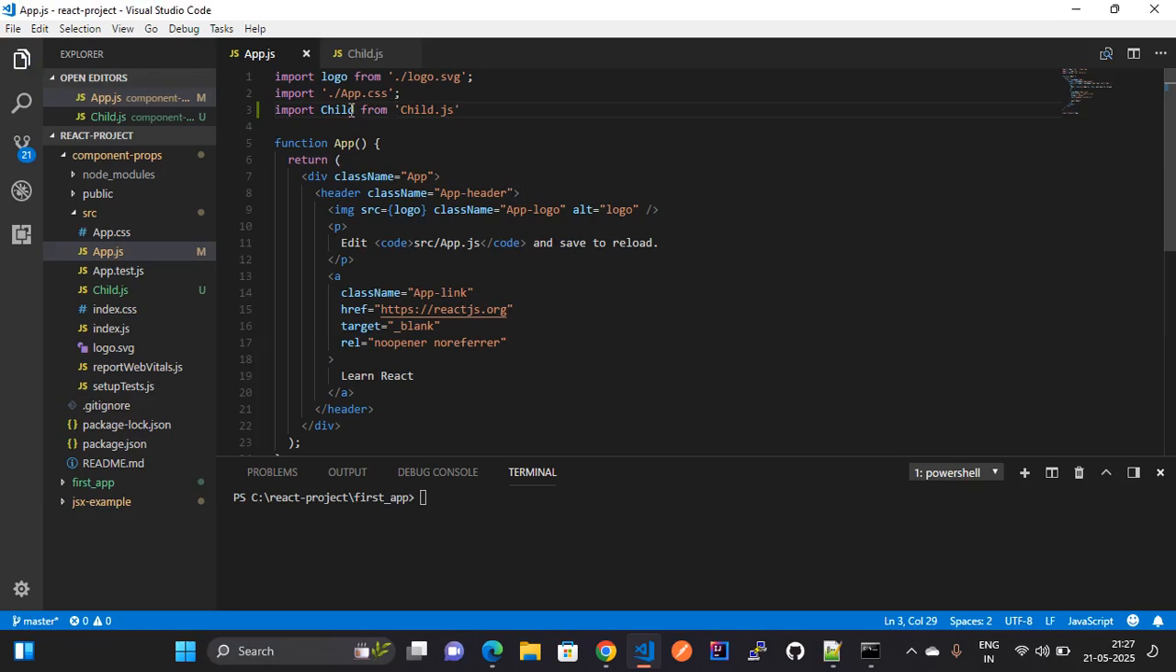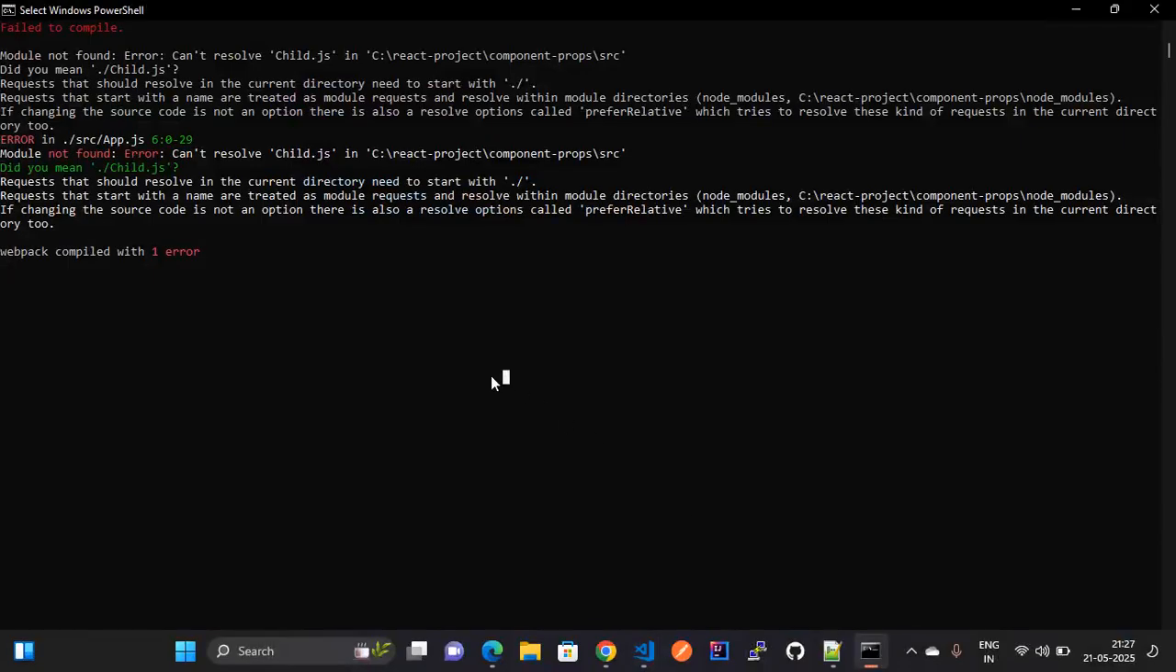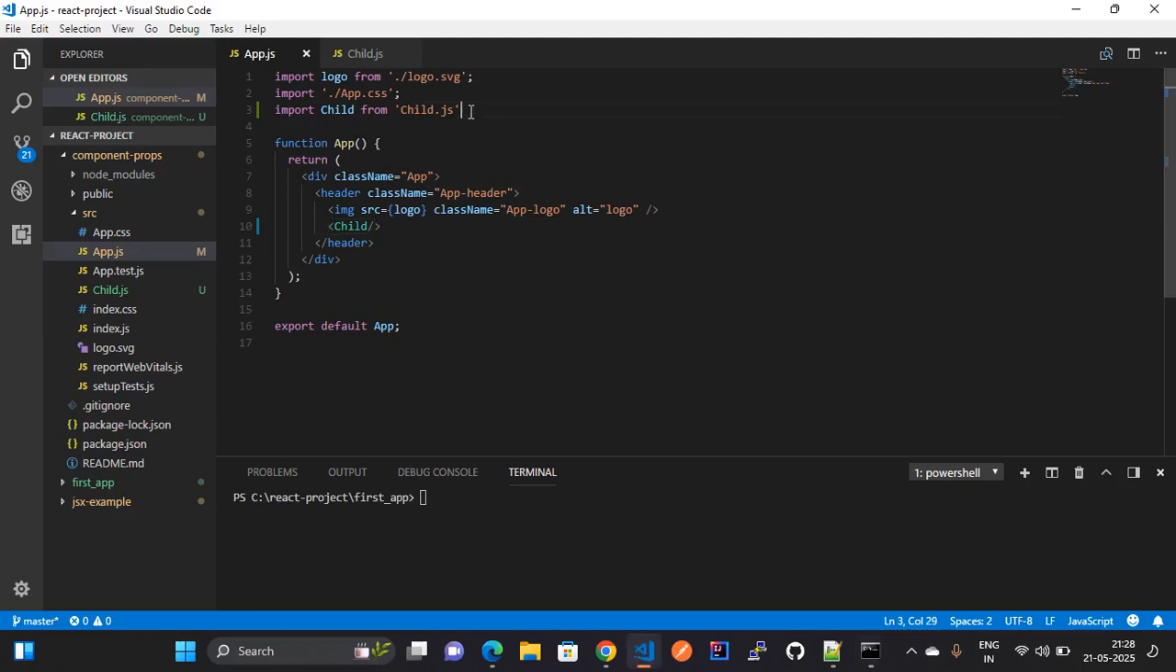Child.js. Now let's pass this one in our app.js component. So I'm going to remove the existing one, adding in this section as a child. Now closing this tag. Let's see what happened here. Did you mean request to resolve the comma? Okay, that is fine. I think that is not taking this one. So I'm going to add the current directory. Now you can see it appears in here.